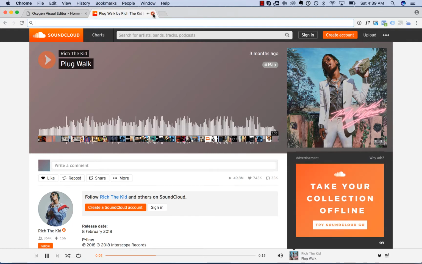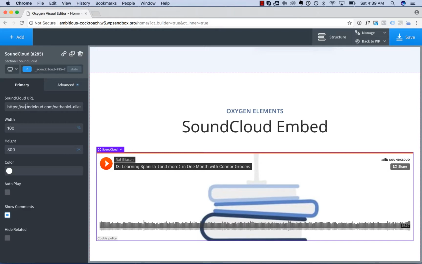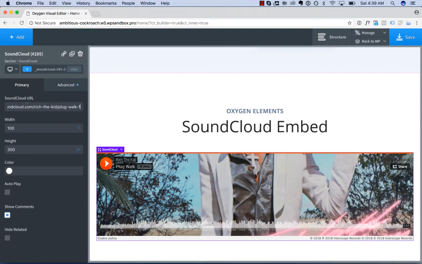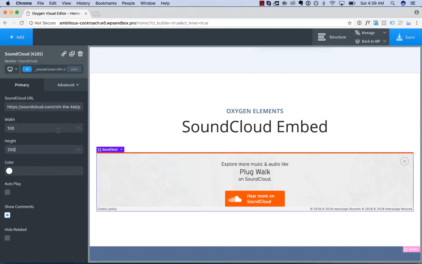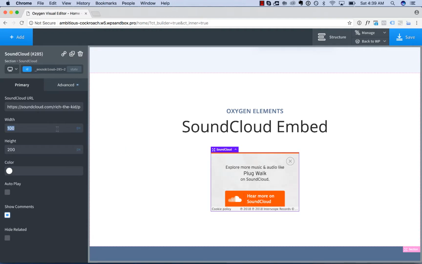Okay, let's copy this URL and paste into the SoundCloud URL field. And here we go. We've now embedded the SoundCloud element in our page. We have options to choose whether the SoundCloud plays automatically on page load, whether or not to show comments on the SoundCloud, whether to hide related tracks, the height of the player, and the width of the player.